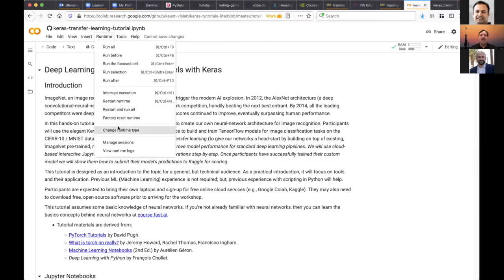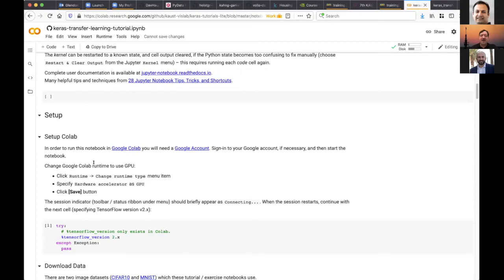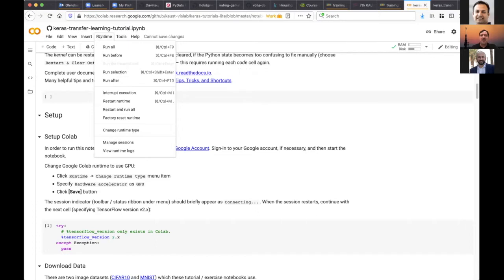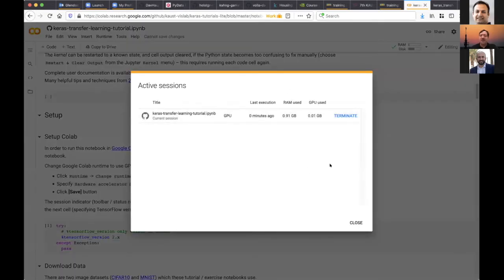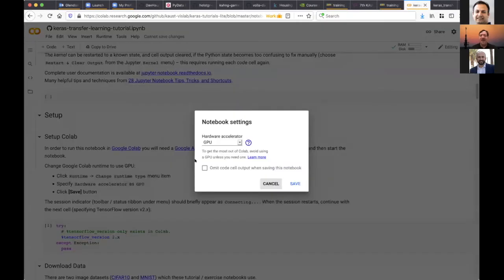Okay, so the important thing is, let's go to the beginning of the document to show you. There's this setup Colab step right here, which tells you what you need to do. And you need to go to the runtime menu at the top and then go down to manage sessions. Oh, sorry, a wrong one. So let me skip that. I made a boo-boo. Runtime and change runtime type. And so you need to change this to GPU and then click save. And you may need to restart the kernel if you've already had code running.